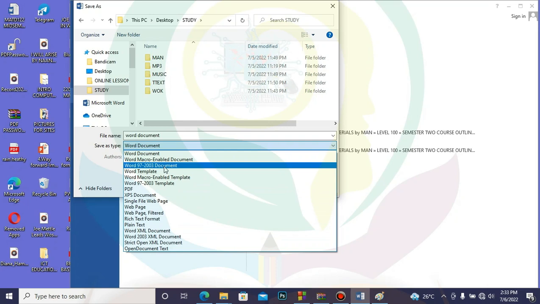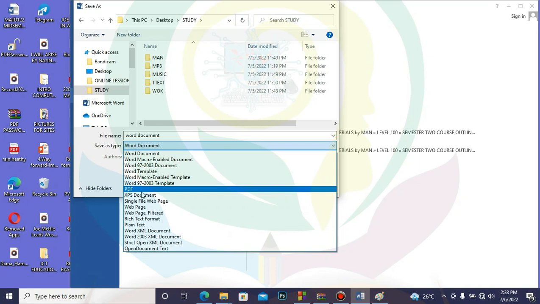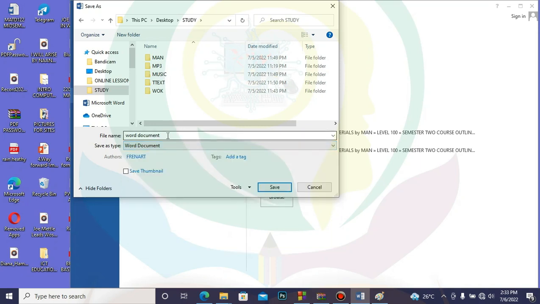Then sometimes when you finish typing your document and you want it to be in a PDF format, that is where you come and select your PDF. So when you save it, it will be in a PDF format for you. But I want this work to be in Word format. I just want to save it as Word format, or I can give a name to it as formatting text.